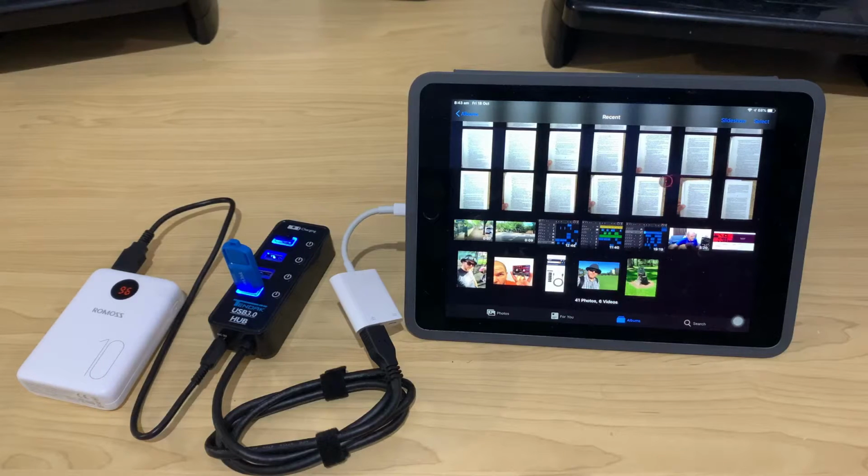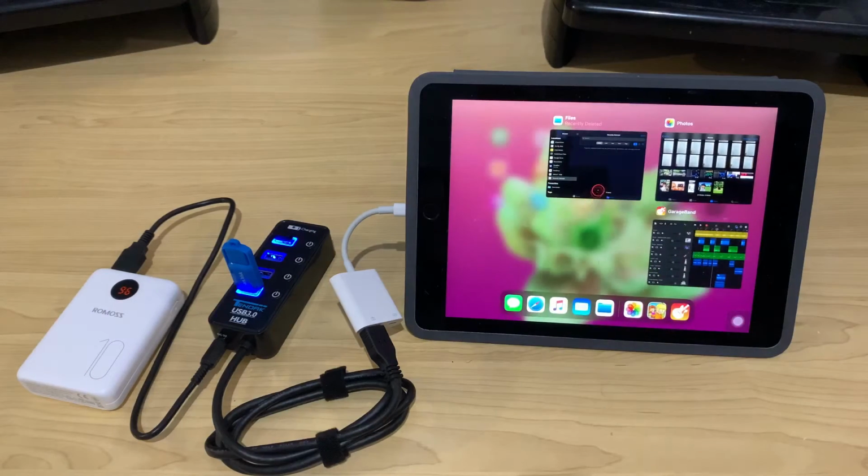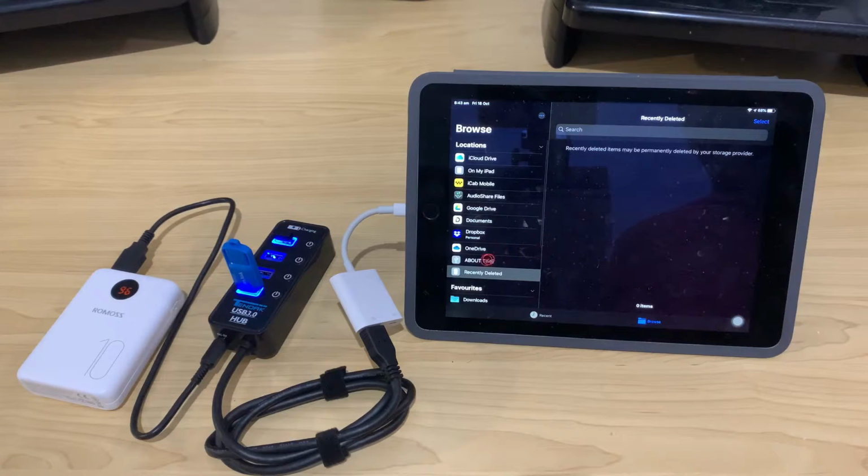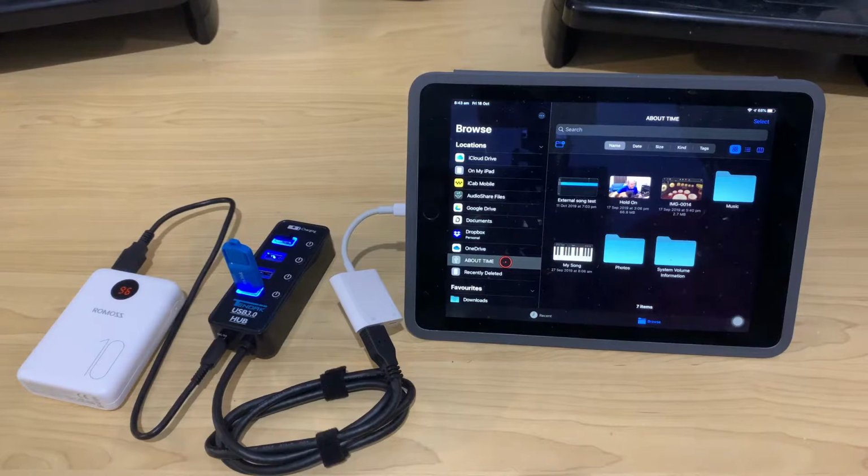And what I want to do is switch over here and go into my Files app. And what we'll notice down the bottom here is this will pop up, the About Time, which is the name of this particular USB flash drive. And here are some files that I have stored on this flash drive. Now, what I want to do is actually transfer some videos and photos directly over to my camera roll. So let's show you how we do that now.